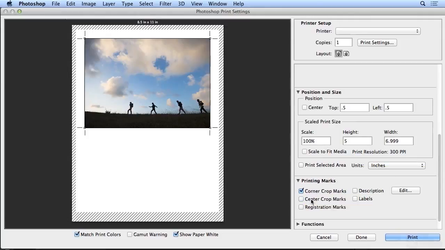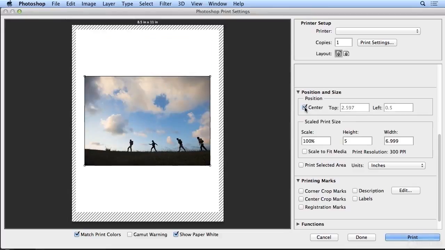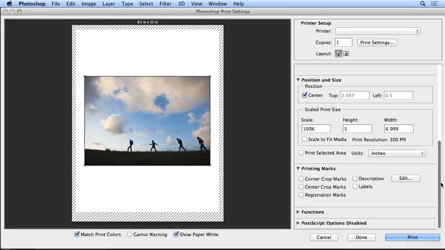I could add center crop marks. Registration marks, if you're printing color separations for film or plate, they often do that. A description. So this pulls from the metadata of the image. And individual labels. So a label would be the file name at the top. But I'm going to leave those off, and I'm going to come back to Center. And that is most of the information you'll need in order to print a document.